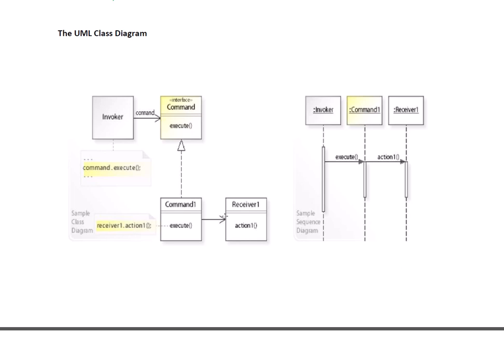Very simple, guys. Instead of this invoker directly accessing this receiver like this, what we are doing is decoupling the invoker from the request or the action that needs to be implemented by the save service. So we have decoupled them, and we put one command object in order to further take care of that request.